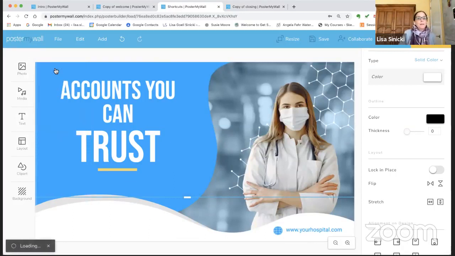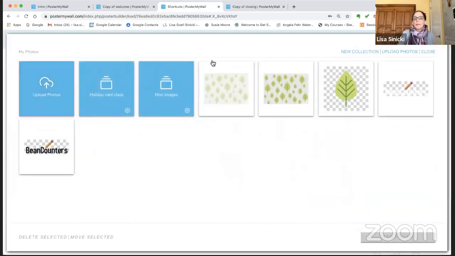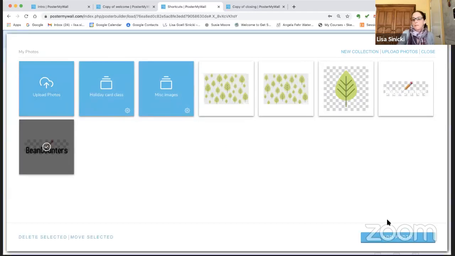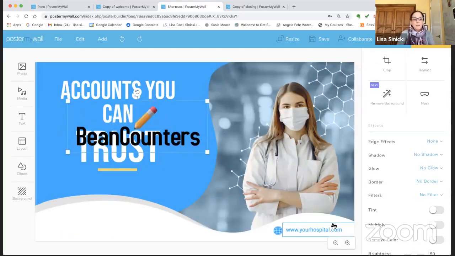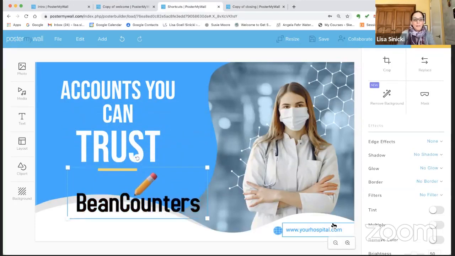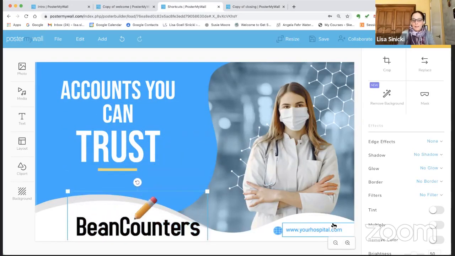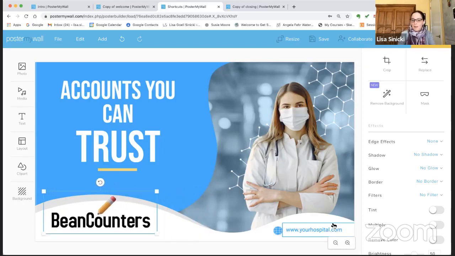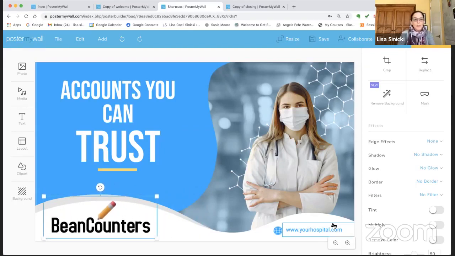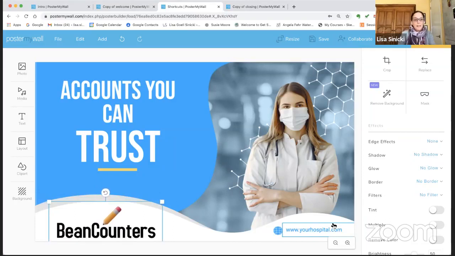So I've already got it uploaded, so I'm going to go to from my photos. And my internet's a little slow today, I apologize. We add the logo. And again, Command and the arrow keys to bring it into place. Move it over. The minus key, bring it a little smaller. And I think that's about good.